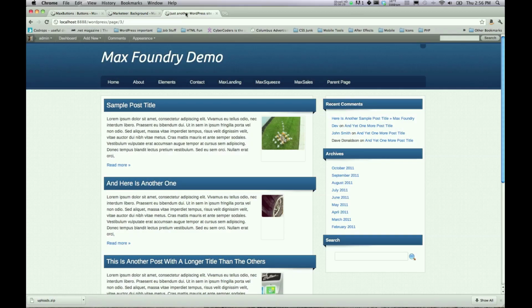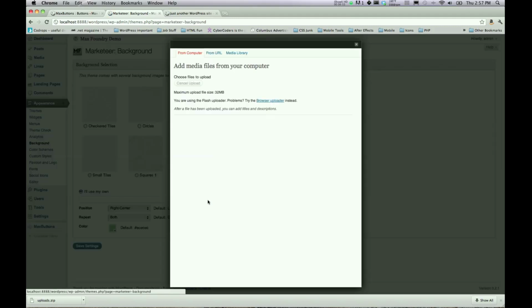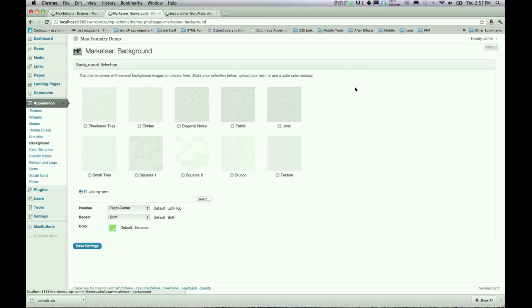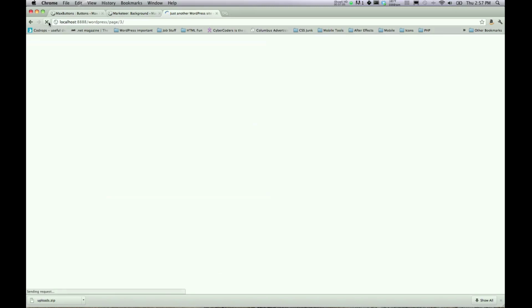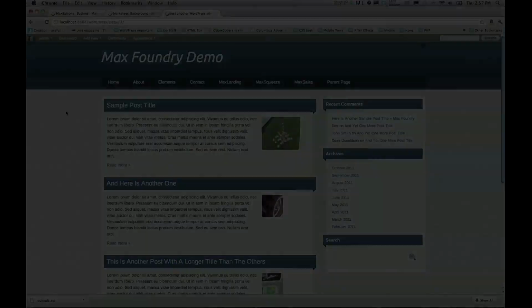When you look at the main page of your website using the Marketeer theme, you'll see that there is a texture here in the main content background. That is adjustable in the background section of the theme options. There are 10 set textures to choose from, but you can also choose your own by clicking I'll use my own and uploading whatever texture you desire. We'll stick with just fabric for now. Save settings. Refresh your page. And fabric is now the textured background.